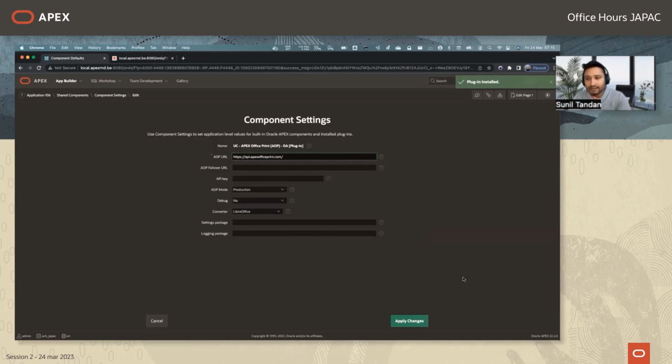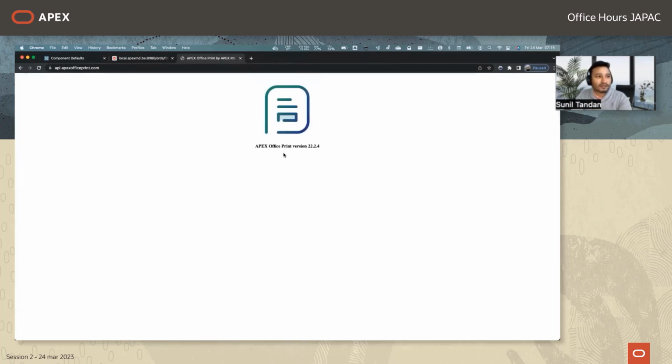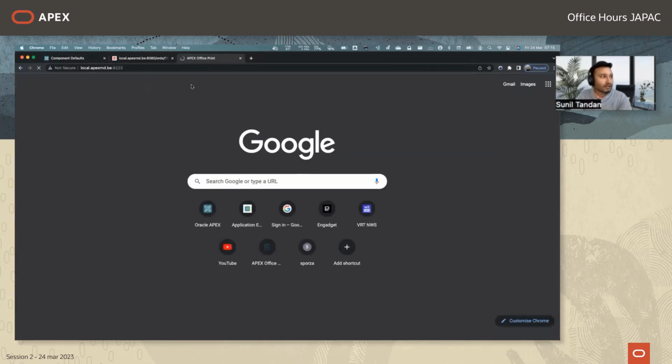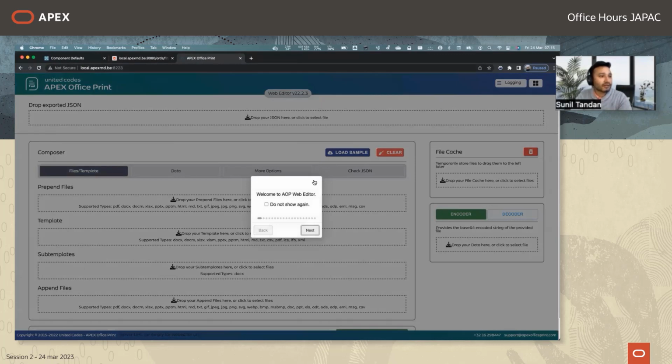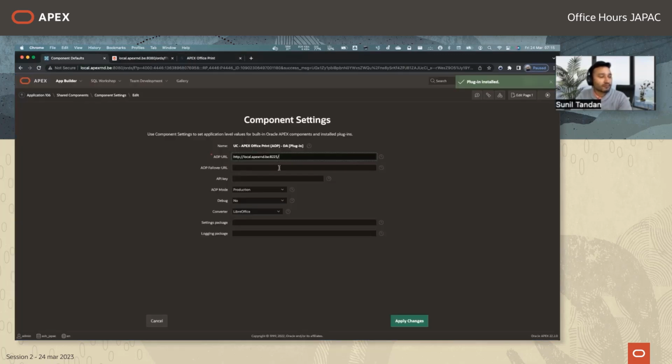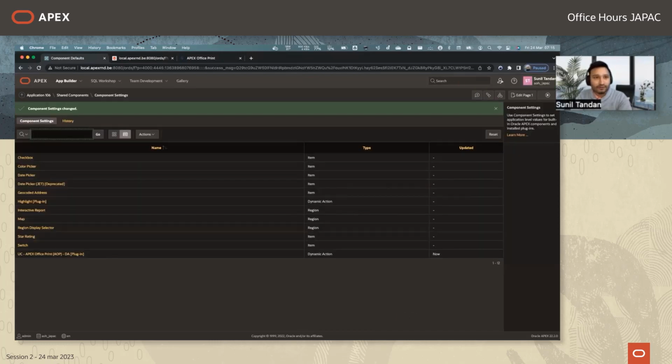Okay, so while installing the plugin, you will need to give the AOP URL. If you're using our cloud, this is fine, but you will need to provide an API key. However, in this case, I have a local instance of Apex Office Print running on this URL. So I'm going to copy this and paste it. That's the only setting that we need for the moment.